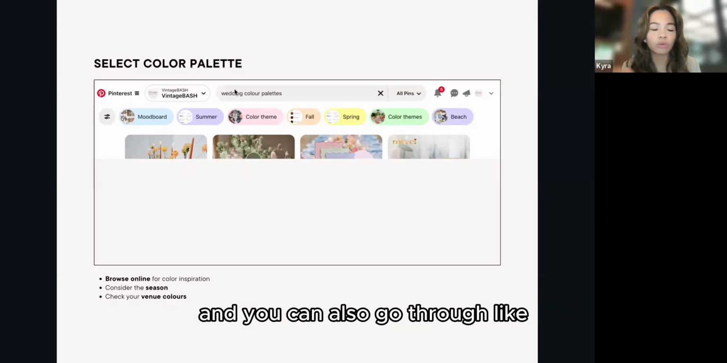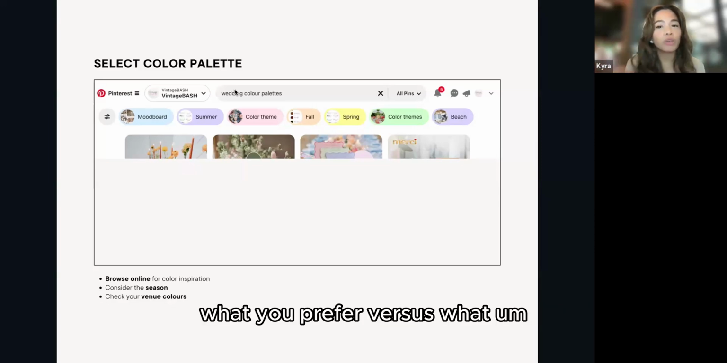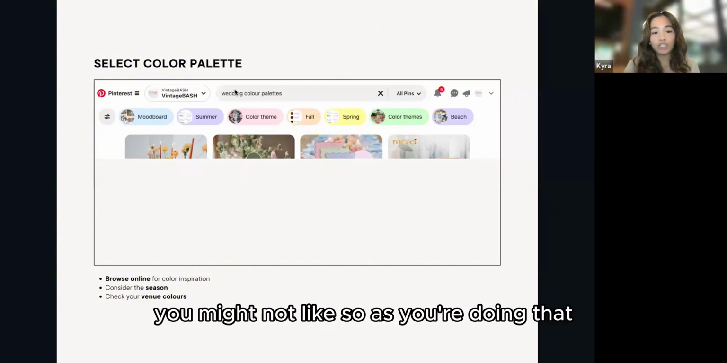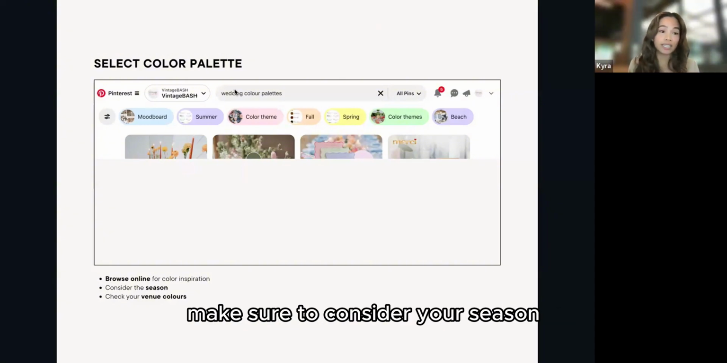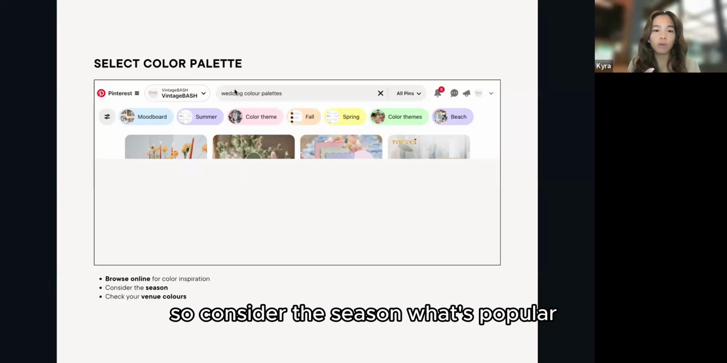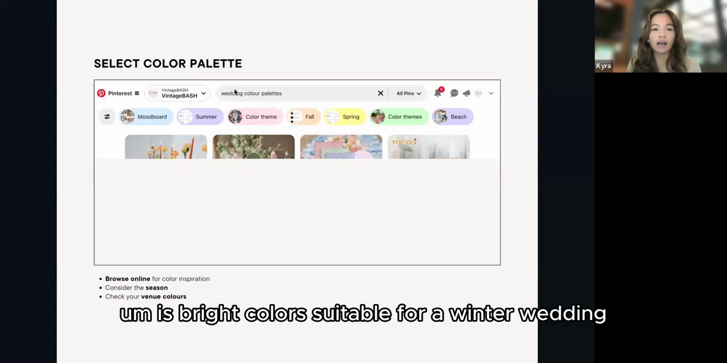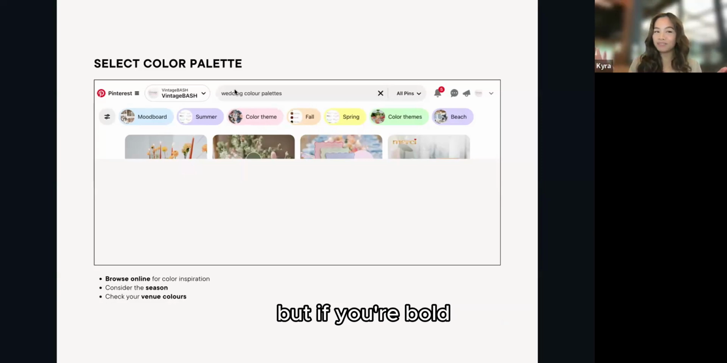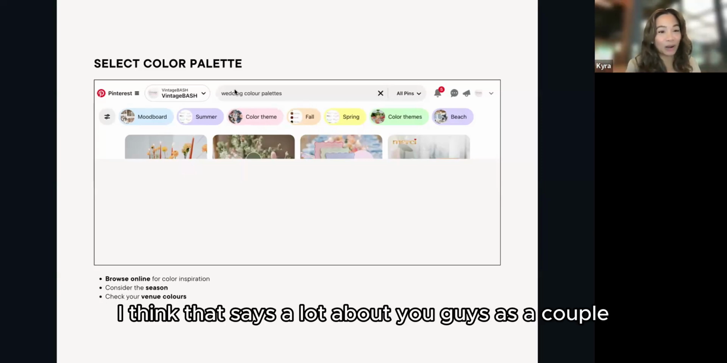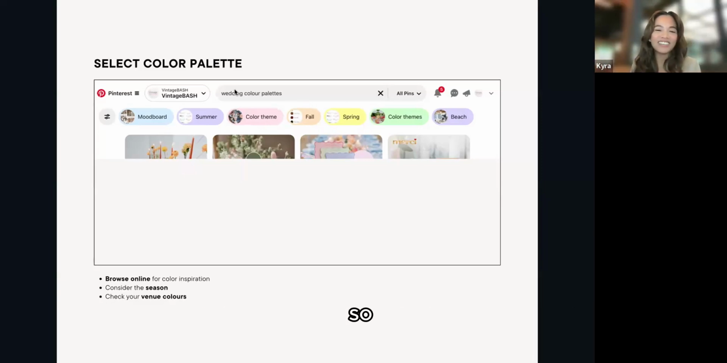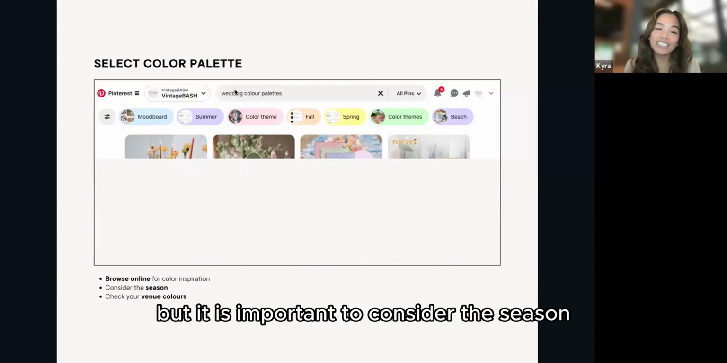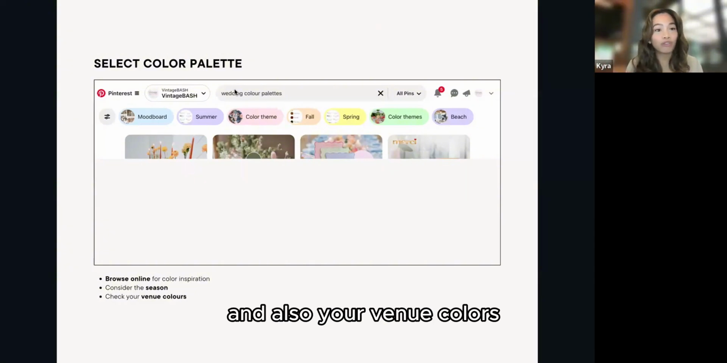And you can also go through a process of elimination of what you prefer versus what you might not like. As you're doing that, make sure to consider your season: what's popular, and what is suitable for when you're hosting your wedding. Are bright colors suitable for a winter wedding? It may not be traditional, but if you're bold, I think that says a lot about you as a couple. But it is important to consider the season and also your venue colors.